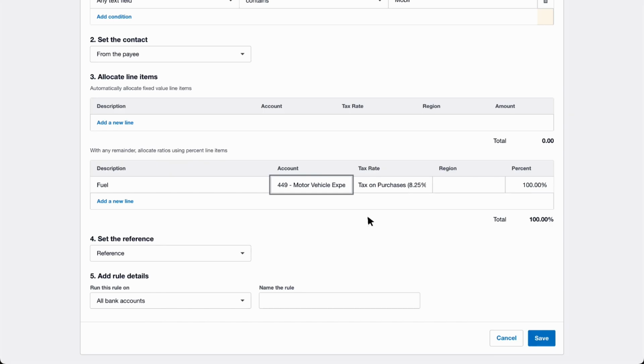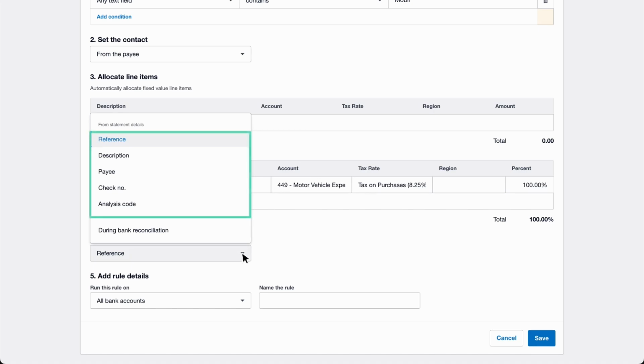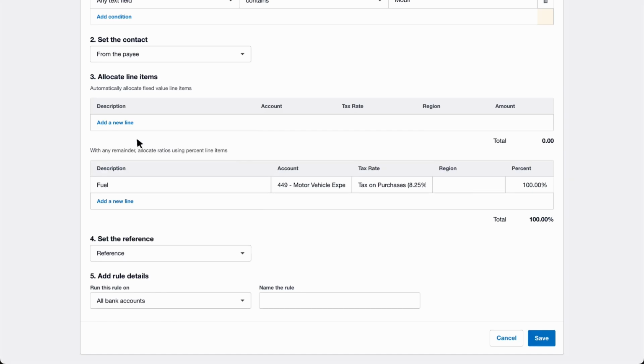Step 4 is to set the reference. Click the drop-down and choose where Xero should copy the reference from the statement line, or select During Bank Reconciliation to manually add a reference when reconciling. We'll choose Reference. Finally, Step 5 allows you to choose the bank accounts to add rule details and give the rule a name.